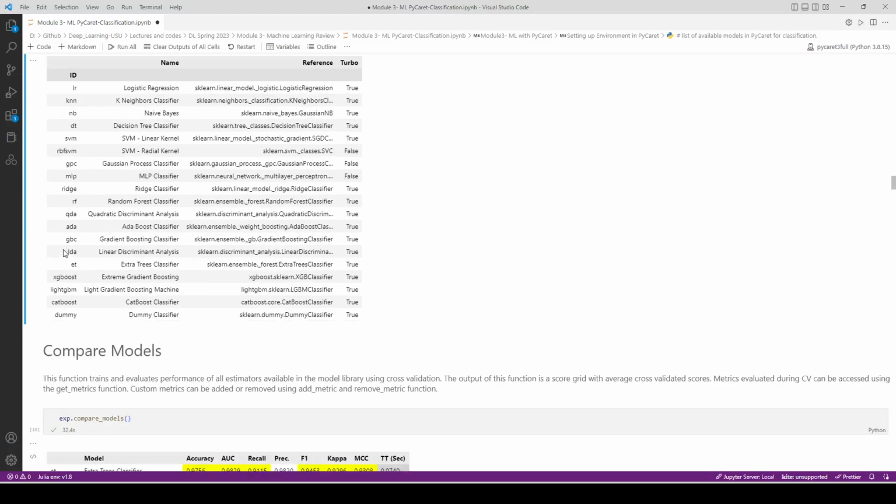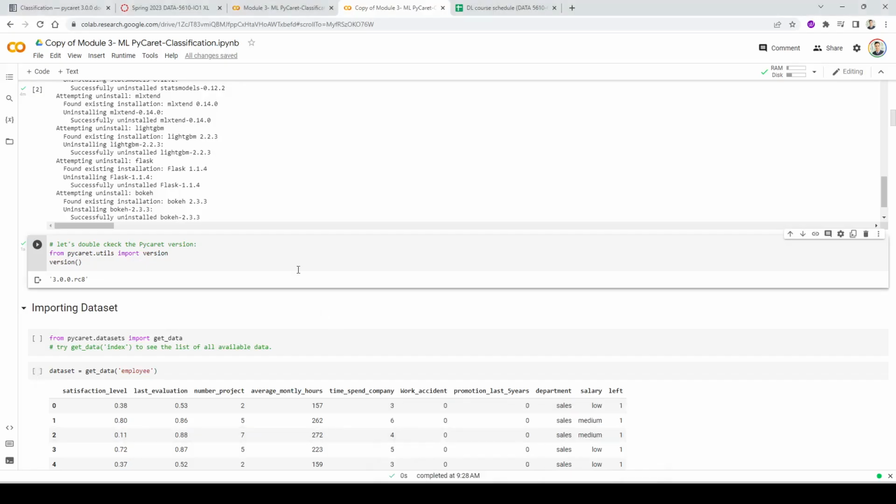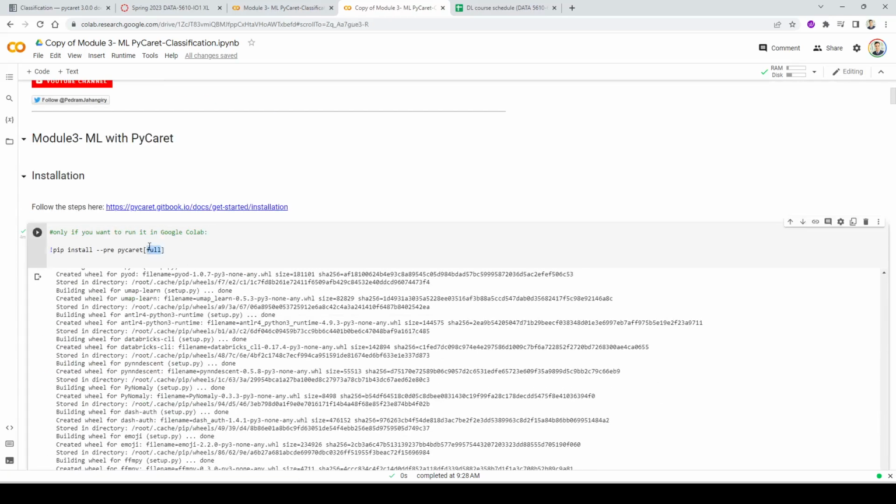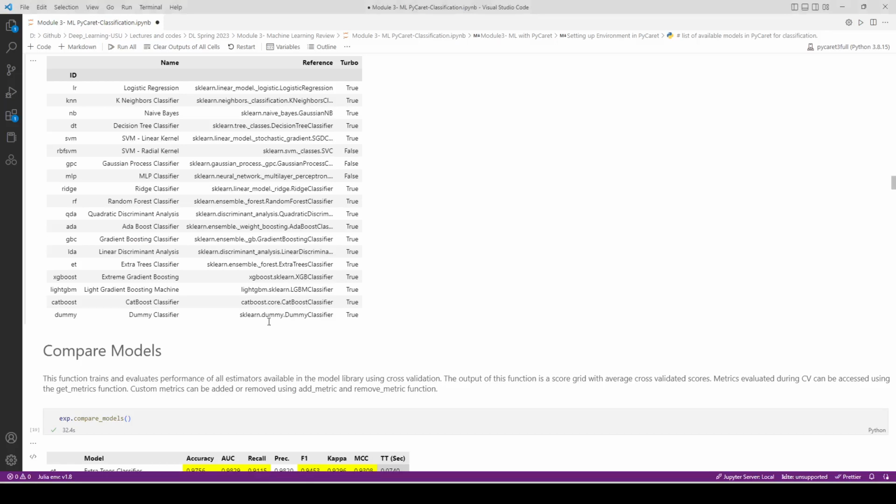So what we covered in the past class was the boosting models, right? The XGBoost, lightGBM, Catboost, right? And if you have not installed the full version of PyCaret, you only see lightGBM. So if you want to see XGBoost and Catboost, you have to install the full version, right? So remember how we did that. We add the bracket full at the end of it. I think here we did this. If you don't do this, you will not see XGBoost. Okay, so let's go back to the file.